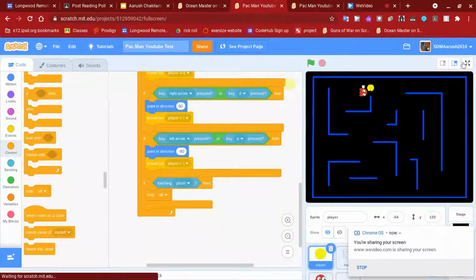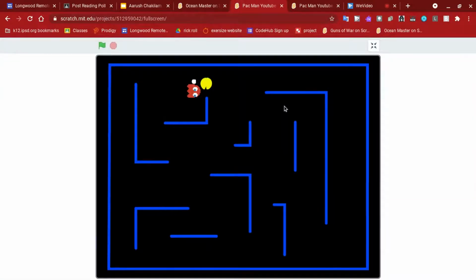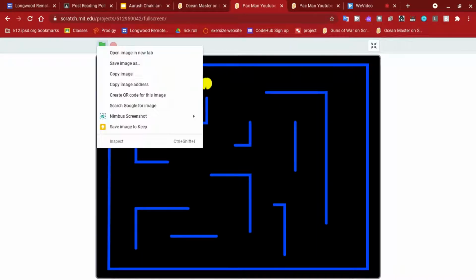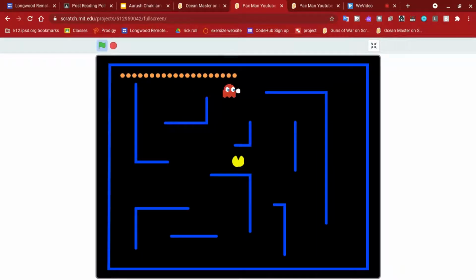Hey guys, welcome back to another video, and today we are going to be making a Pac-Man game in Scratch, part 2. So today we're going to be doing the ghosts. So let me show you. Those dots were stuff I was testing. But anyways, this ghost right here where I'm hovering my mouse, that is what we're going to be making.